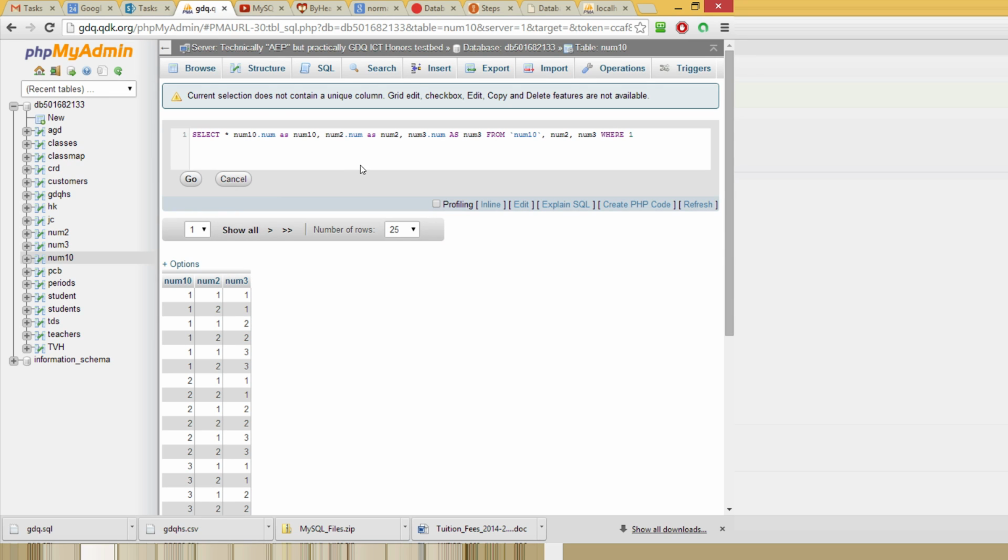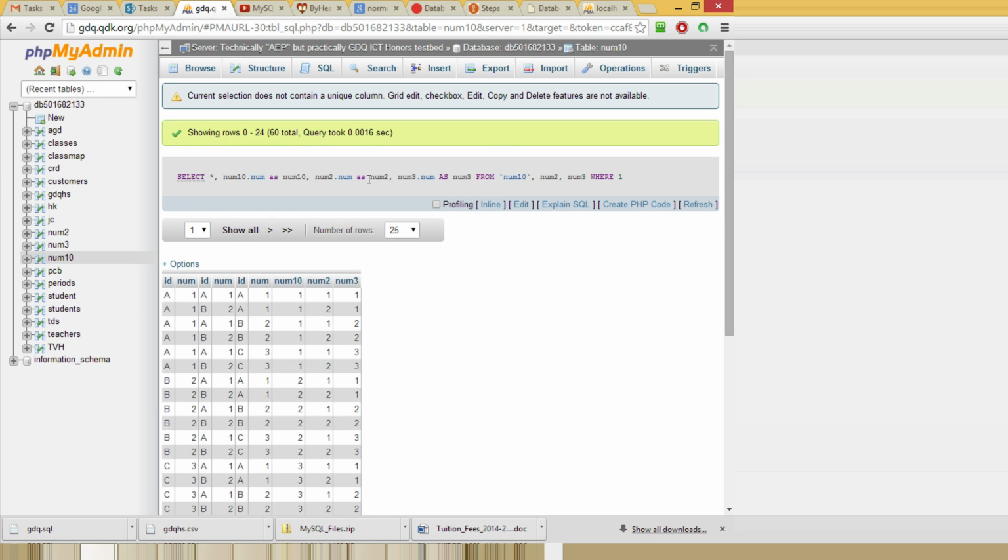Wait, so what does the from mean? Okay, the from says from which table. And I'm saying from num10, comma, num2, comma, num3. So now I put all of the fields in there, but the difficulty is I named them num, num, num, and so that's why I renamed them for you here, so you could see which each one is coming from.